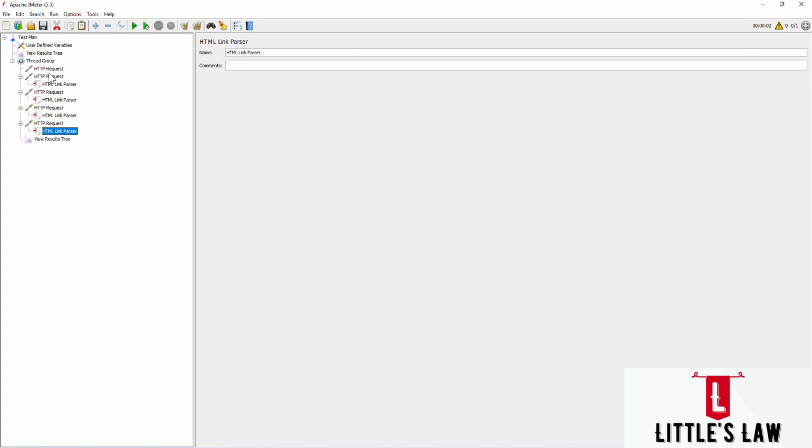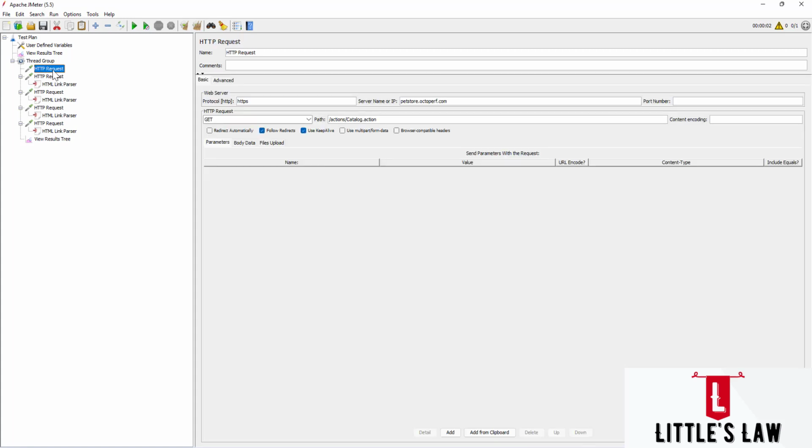This HTML link parser is a preprocessor, as we all know, which parses the HTML response, and it extracts the HTML links and the data to use them dynamically. So in the first request, any links which come in the page, those links will be taken and passed to the request in here. And this happens dynamically, which means we don't have any control of what is happening.